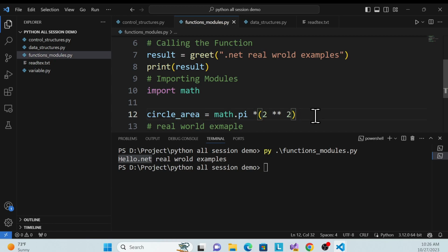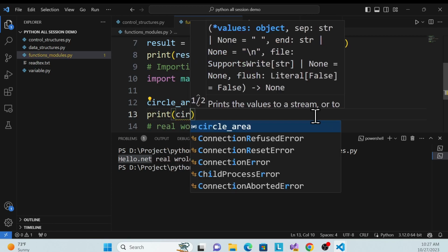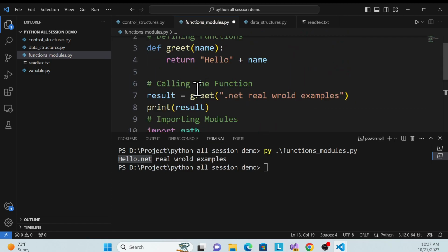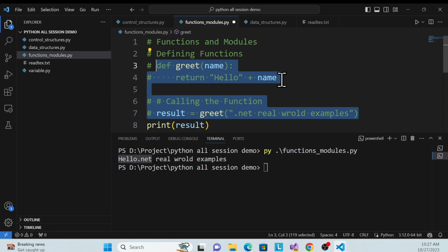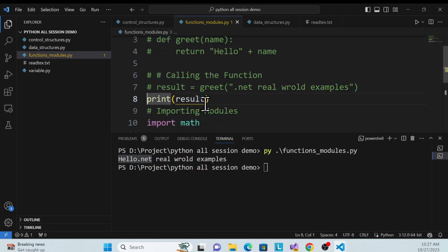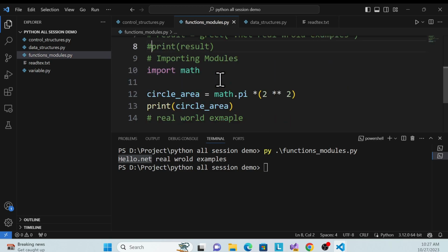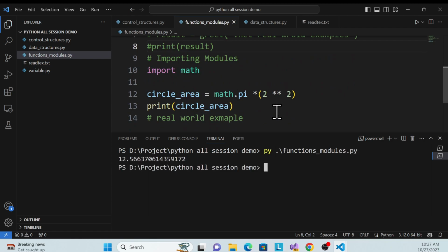Now I need to print the circle area. Before printing, I'll comment out the earlier example so that our output will only be from this module. Now it is done, so let me run our application. See, using pi from the math module, it calculates and gives us the circle area.